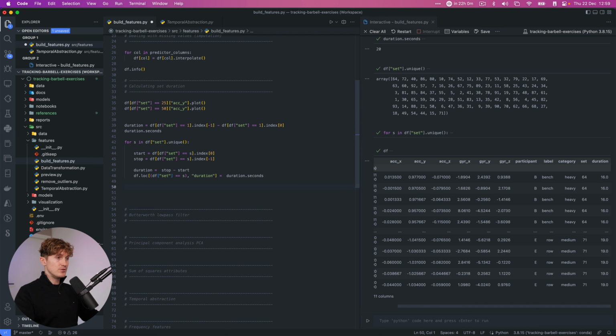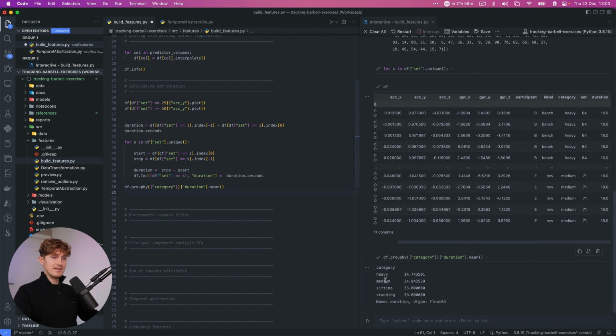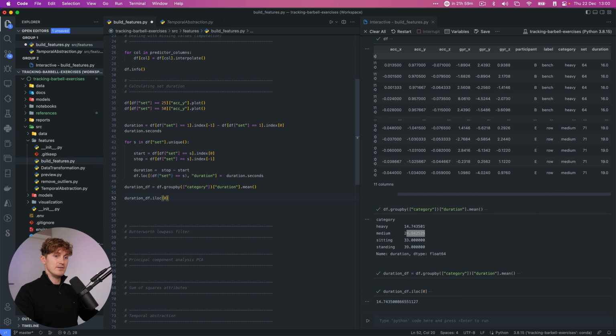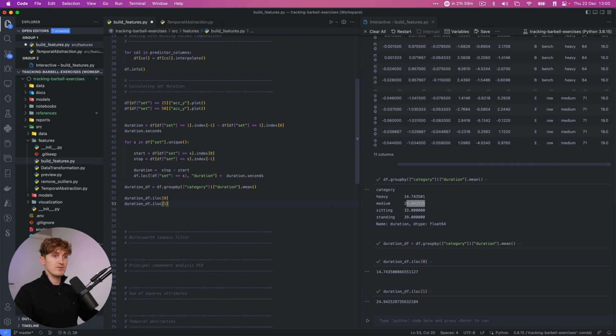Now we can use this new duration column to take the data frame and group by category, and then only look at the duration column and take the average. So now we can see that the average duration of heavy sets is 14 seconds and the average duration of medium sets is 24. To bring this even further, we can say duration df equals the group by function that we've just done. Now we can take a look at the first element in here. That is the average duration for the heavy sets. Take a look at the second element in here. That is the average duration for the medium sets.